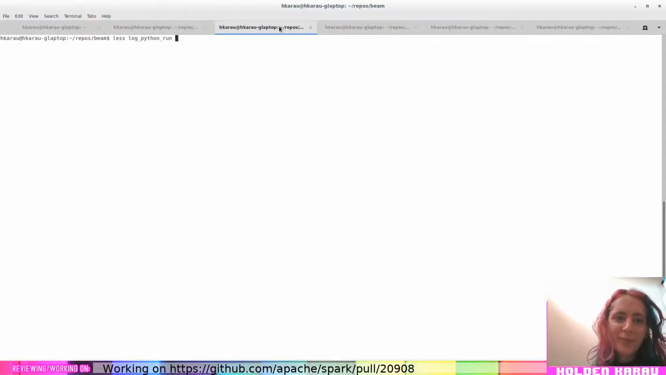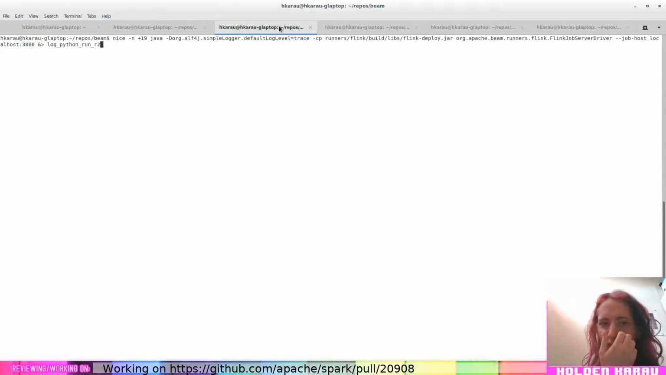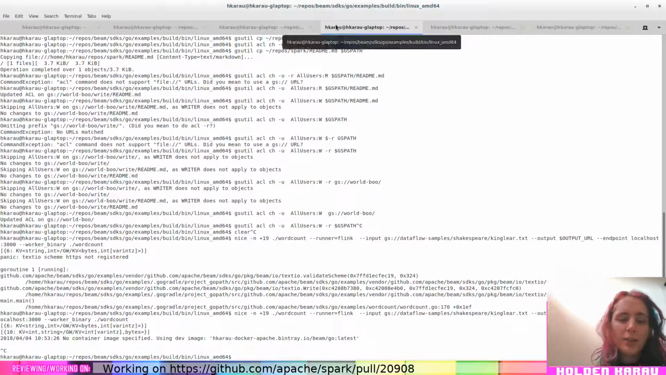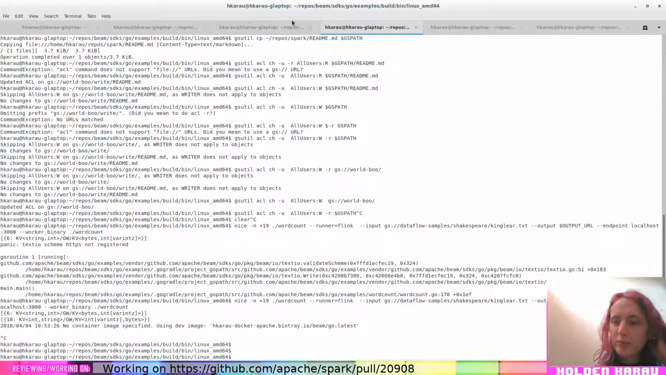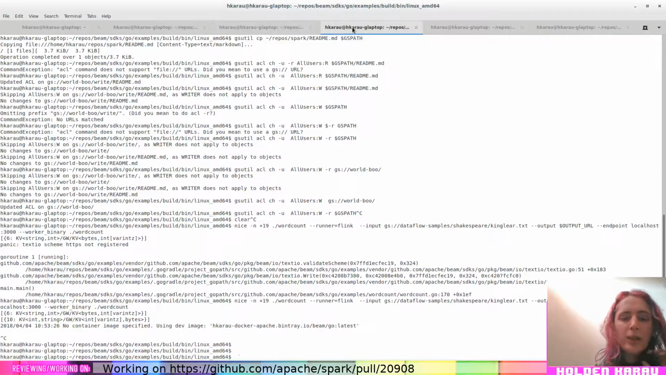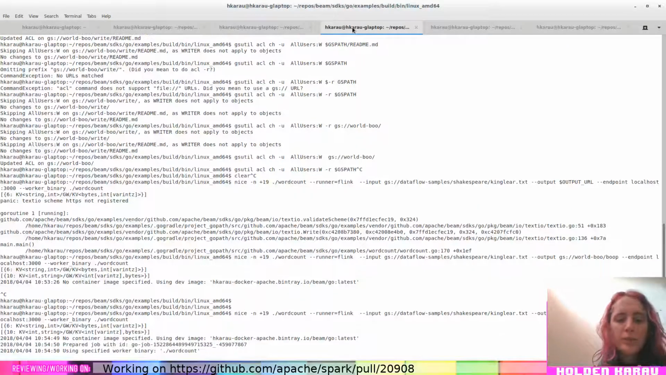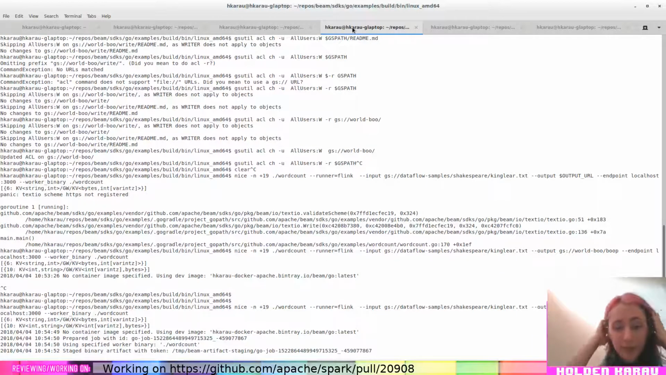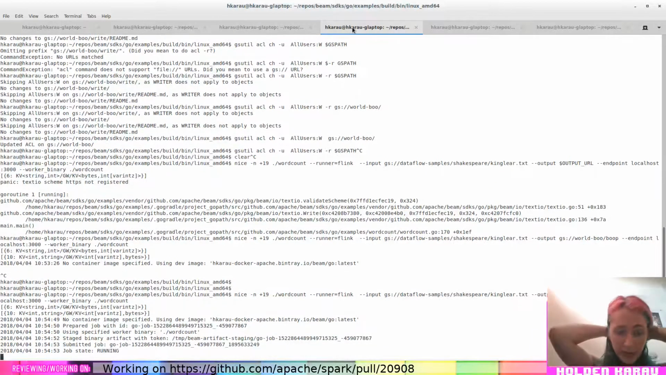That's unfortunate. Log, go run. So that's the thing. We apparently don't error when we can't connect to our endpoint. So that's an opportunity for improvement. Okay, there we go. So the job is actually running now, which is what we would hope.